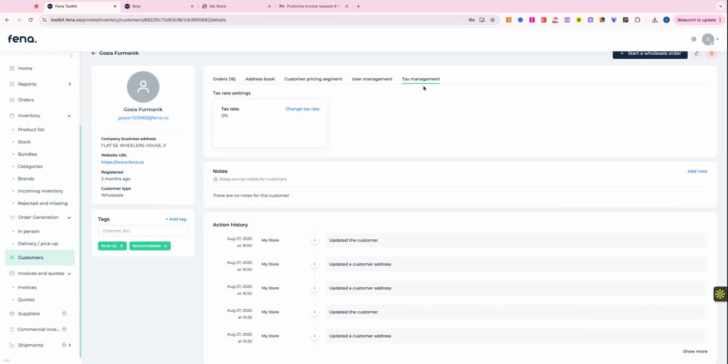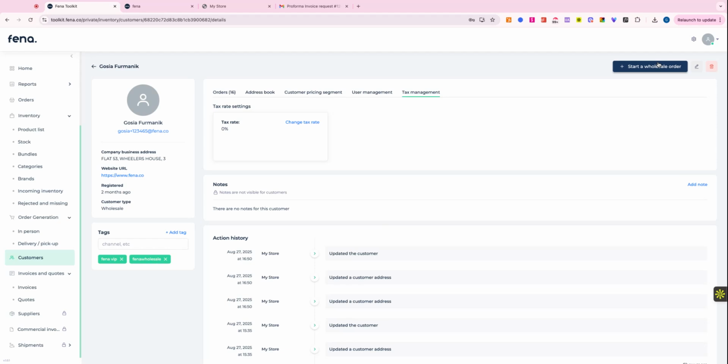And if your customer has a specific tax rate that overrides your current Shopify setup, you can set it up from here. You can also, your sales team or yourself, start a wholesale order from the customer view as well here.